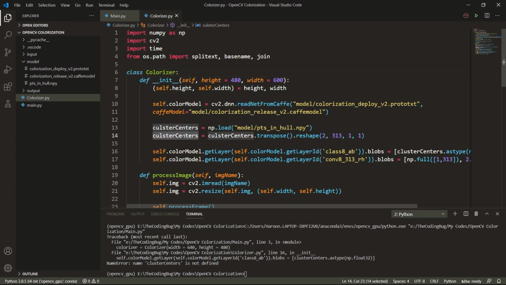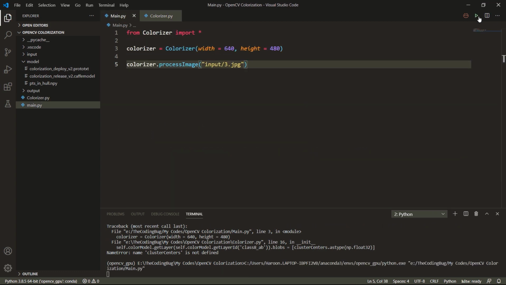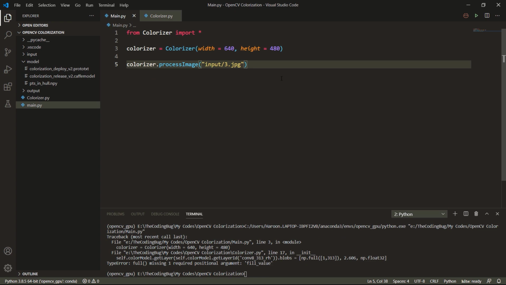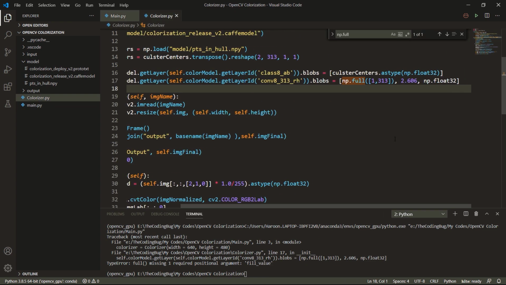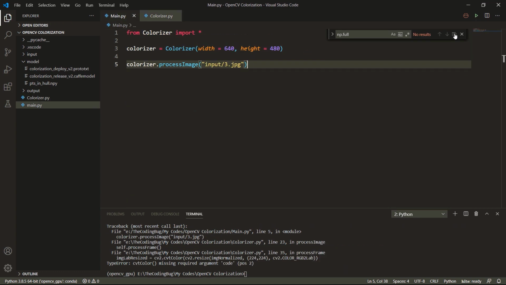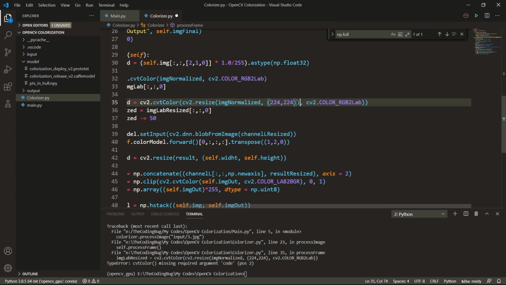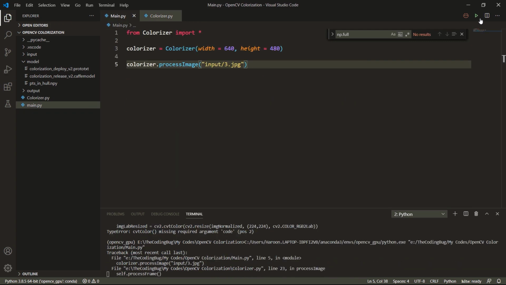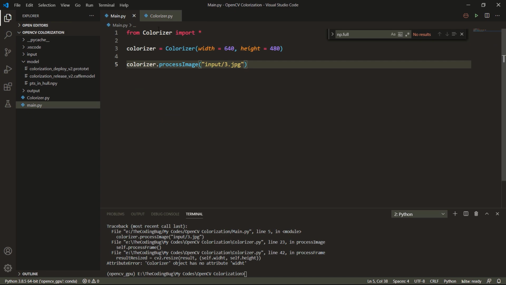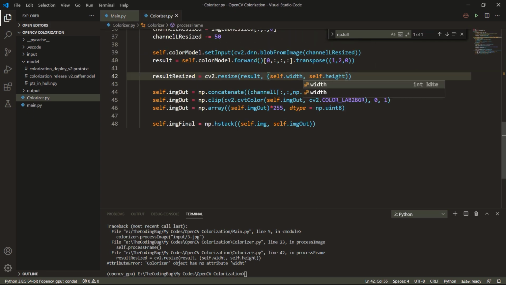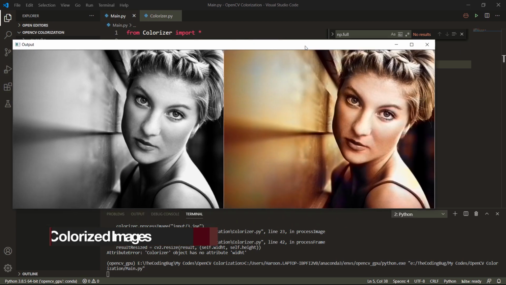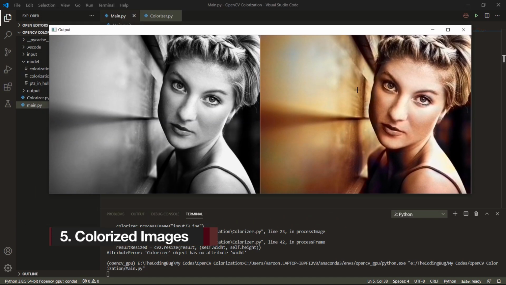There is another typo. I missed a bracket. Run again, and there is another error. This bracket should not be at the end, it should be here after the size. Run again. And success. We have the input image on the left and the colored image on the right.